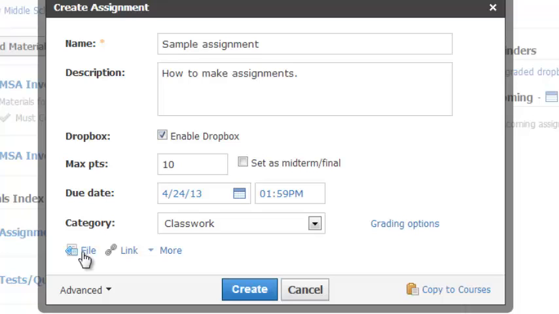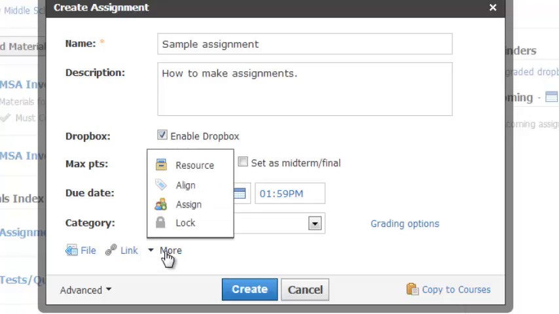So if you have something created already, you can just attach it to it. You can give links so that students can maybe do research projects and you give them the links to the assignment. And a couple options otherwise, you can actually align these to certain standards, assign it to certain groups, lock it down. You can use the resources that are set up in Schoology where you save information. So maybe you have assignments saved from previous quarters.